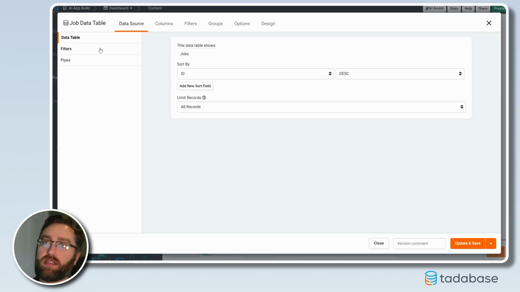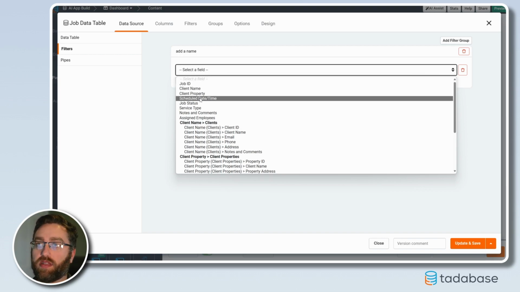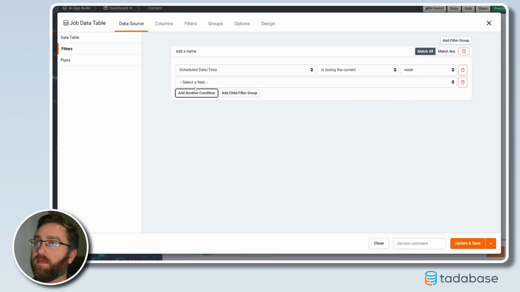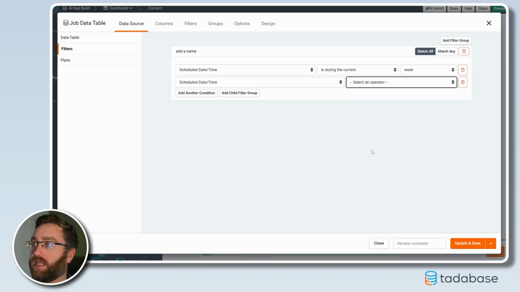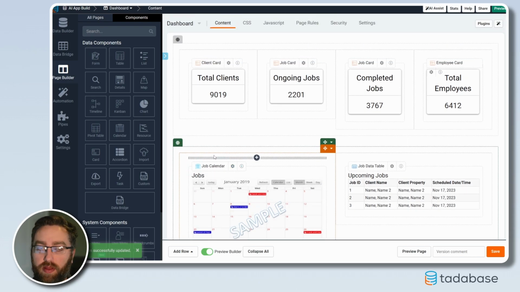Next, we're going to go to data source and filters and add a new filter group because we only want to show jobs where the scheduled date and time is during the current week, and when the scheduled date and time is, let's say, today or after. So we have match all selected because we want both of these criteria to be true. And then we can simply update and save. And that is our completed dashboard page.